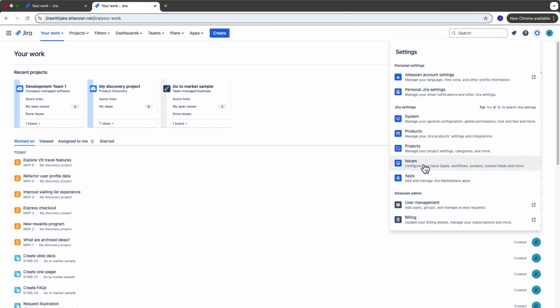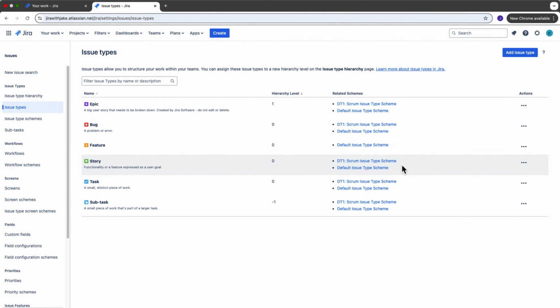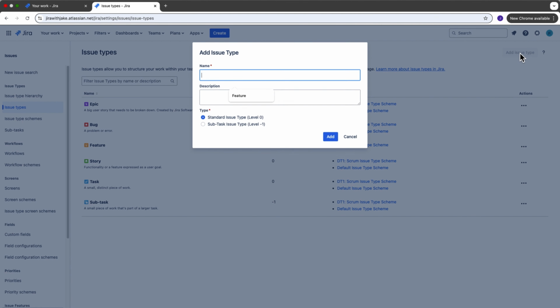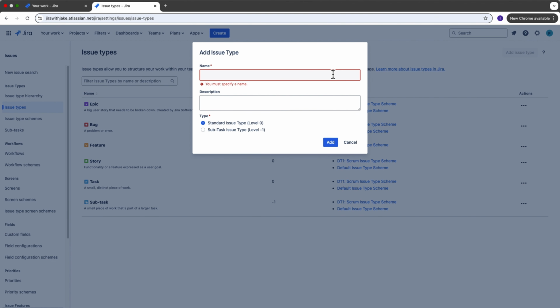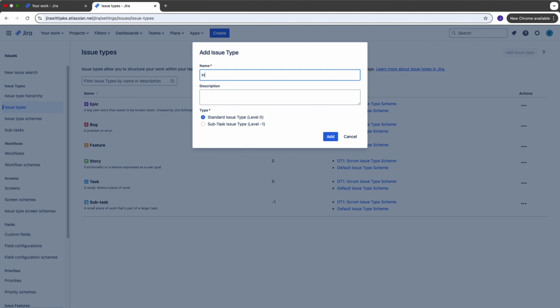So first, you'll start in your right-hand corner, hit the gear icon, and then go down to the Issues tab. And here you'll see a list of all of the issues that currently exist within your Jira instance. If you click that Add Issue Type, you can name the issue type whatever you want to.